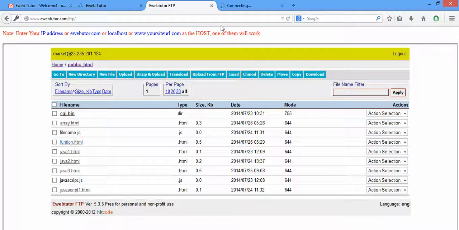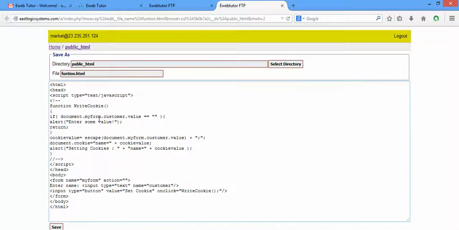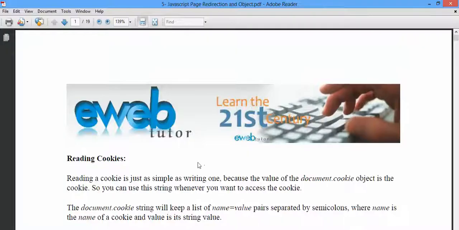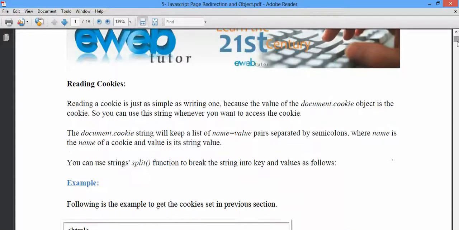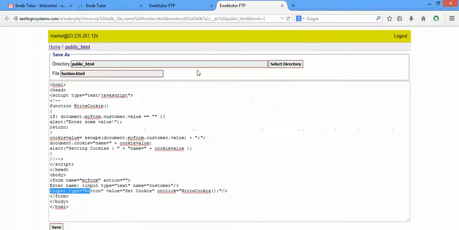So let's open this page again. You can see this is the code that we used in creating our cookies. With this code there is a form, and that form has a text field. Whenever we supply any data inside the text field, then the cookie is set. So right now we are going to use the cookies that we set with the form.